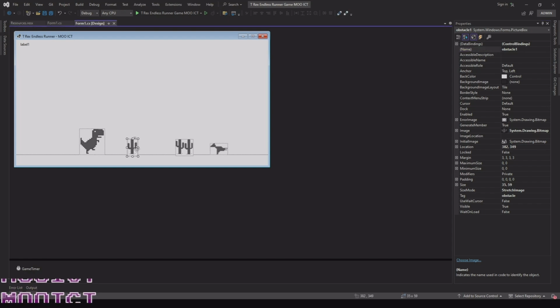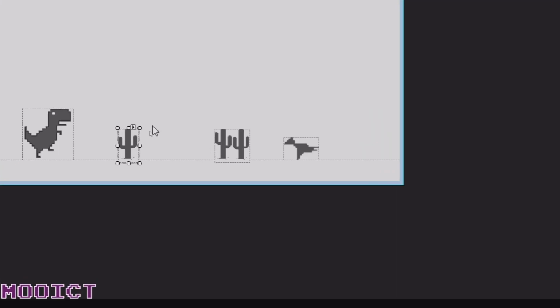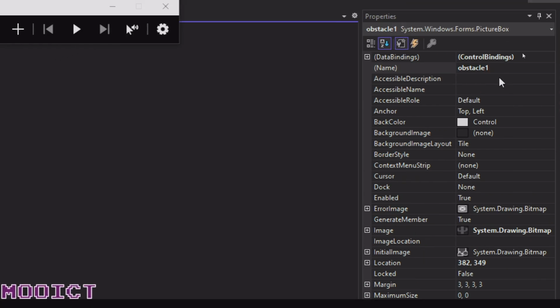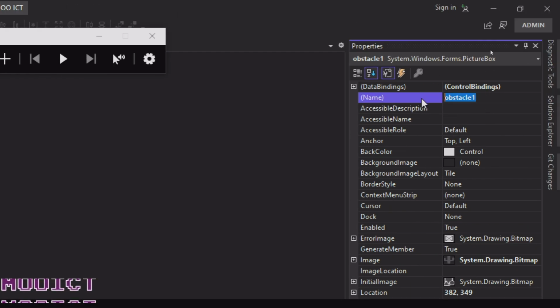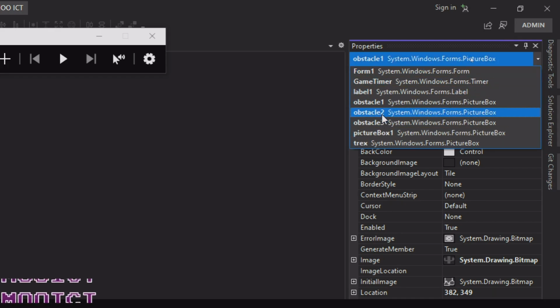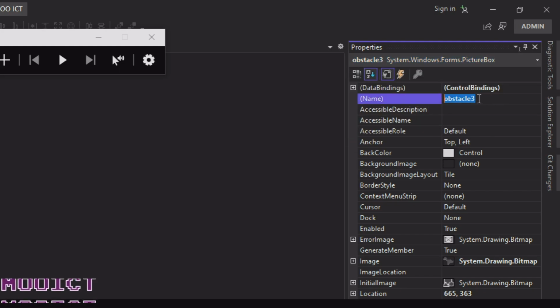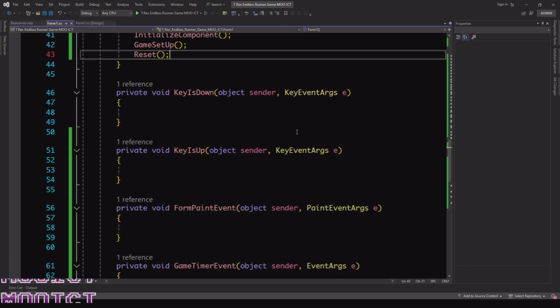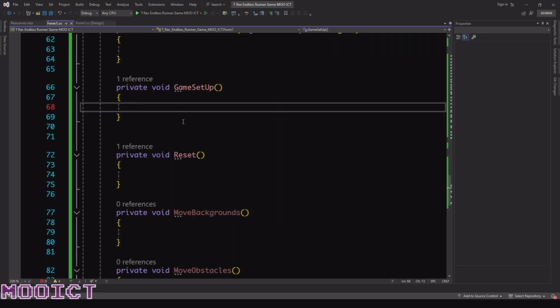Okay, so if I zoom in a little bit here, you should be able to see it. Okay, so I've changed the name here to obstacle 1, and then for the other ones I've changed it to obstacle 2 and then obstacle 3. So it's just the name that I'm changing, so then we can use that name to reference it in the code to add it to the list. Okay, and then we're going to do that now inside of the game setup function. So we have quite a few bits to set up first.